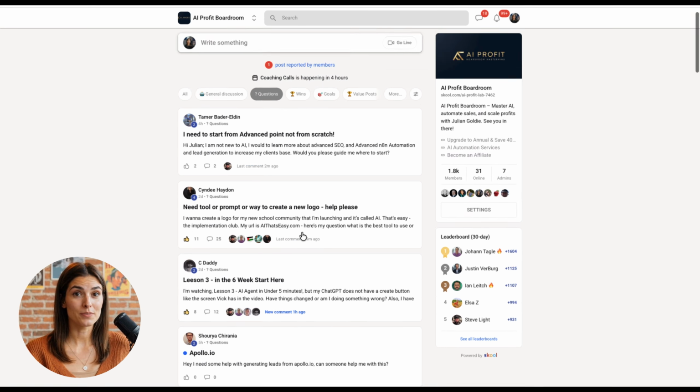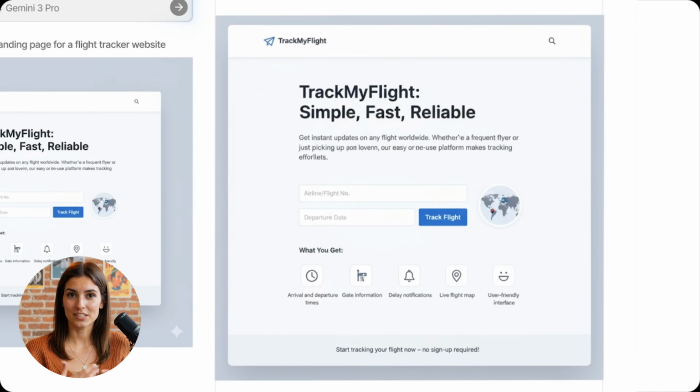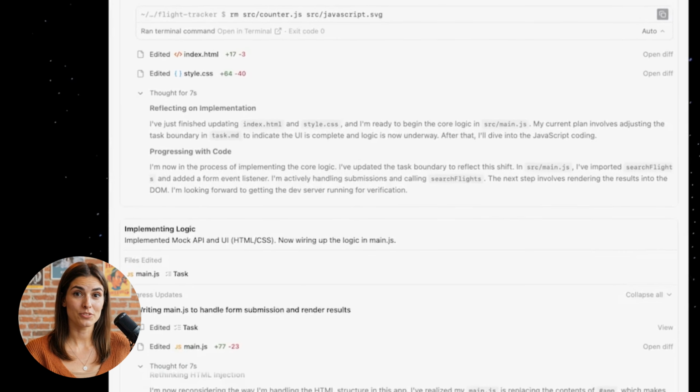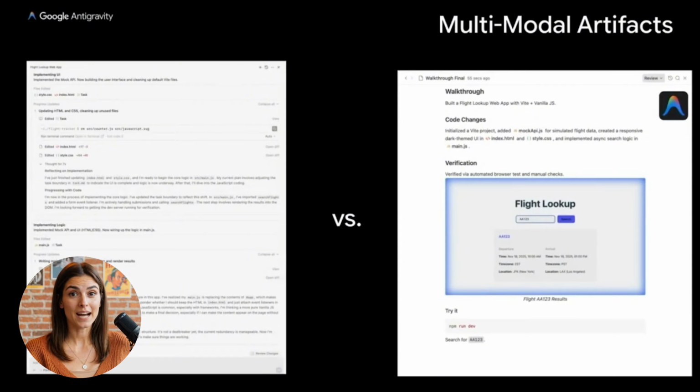I've been testing Google AntiGravity since it launched on November 18th, and it's completely different from any coding tool I've used before. Not better at everything, but different in ways that matter. Let me show you what's actually happening here.